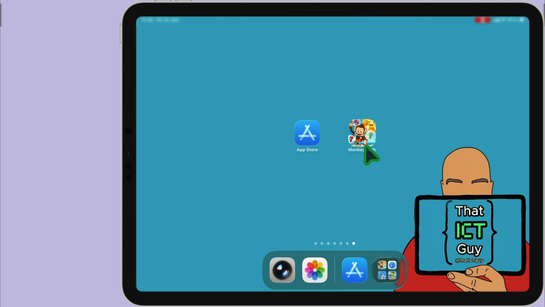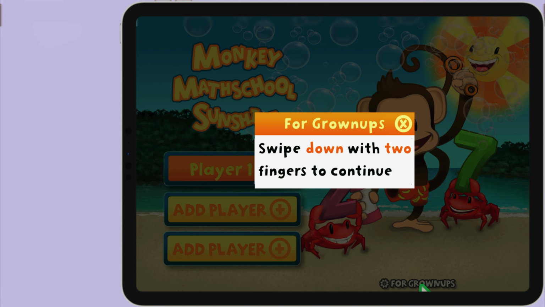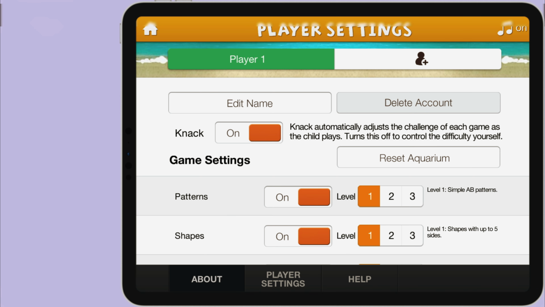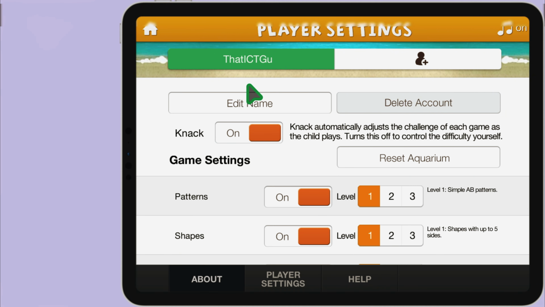this home screen. So when you open the app, you'll see that you've got player 1 and you've got add players. At the bottom, you've got a cog for grown-ups. If you click on that, there'll be a quick security check. And here you can edit the name of your character, so I'm going to change that over. Don't think it'll let me type my whole name in. You can also delete the accounts. And here we've got the knack button, and that's where you can turn it on or off, and that will change the difficulty as your child gets questions right.